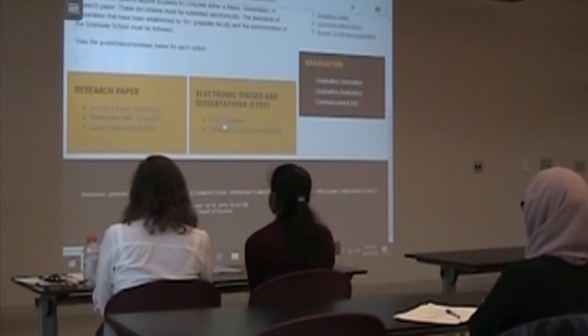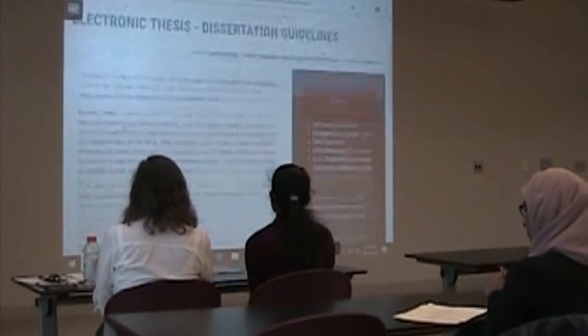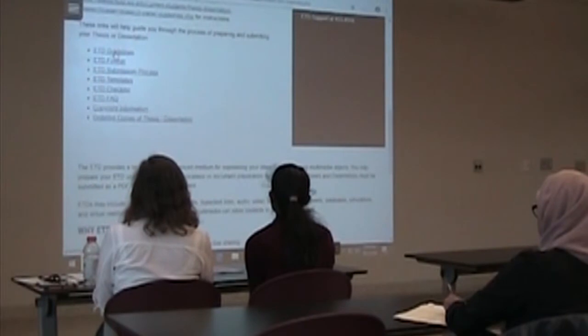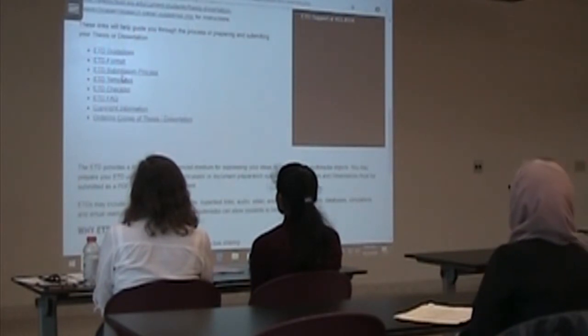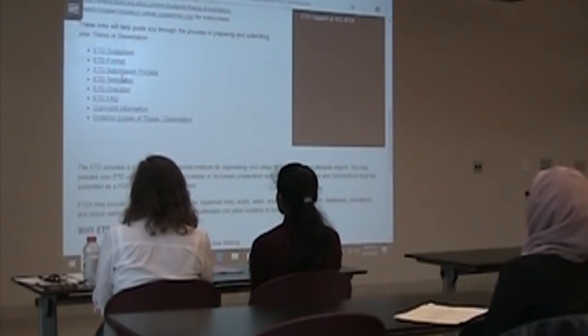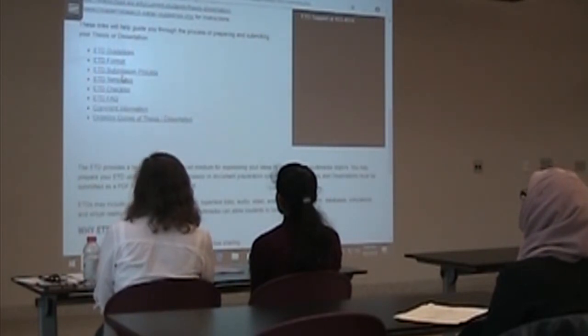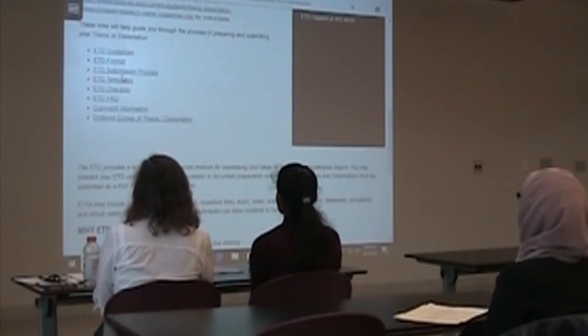So here are the guidelines. Click on that and scroll down, and you'll see ETD guidelines, ETD format, and the submission process, everything in great detail. If you have any questions about what to follow for margins, or for tables or figures, all that information is easily available for you.